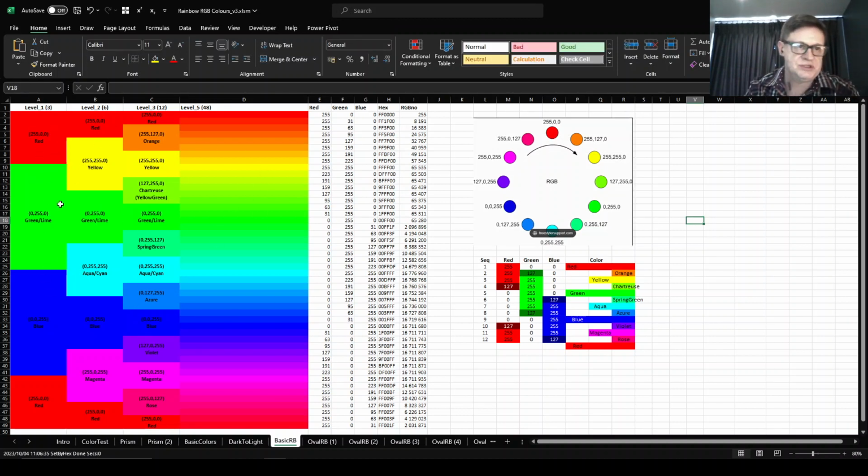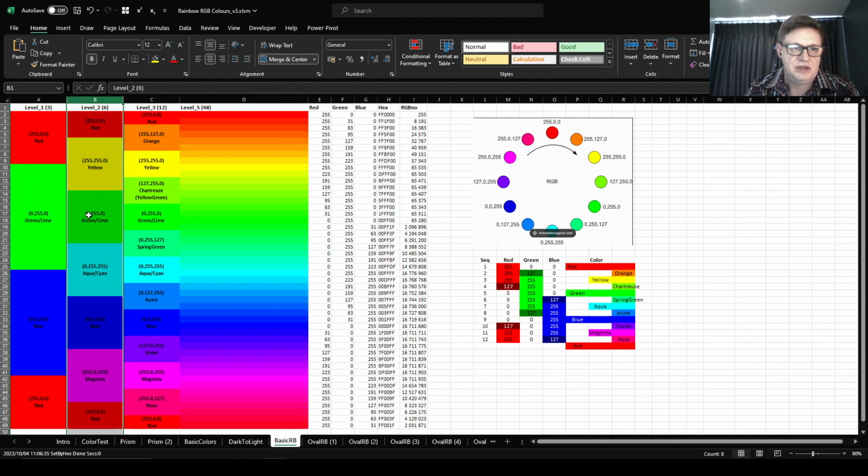I quickly want to go through this. So for me, on level 1 there are only 3 colors, red, green and blue, and as I show later, to get to magenta it has to go back to red again. On level 2, you would find yellow, so red and green gives you yellow, green and blue gives you cyan, and blue and red gives you magenta. So there are 6 colors in level 2.